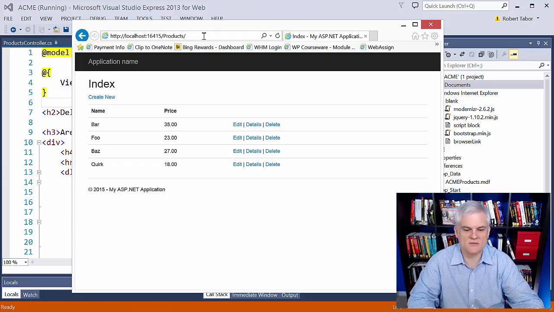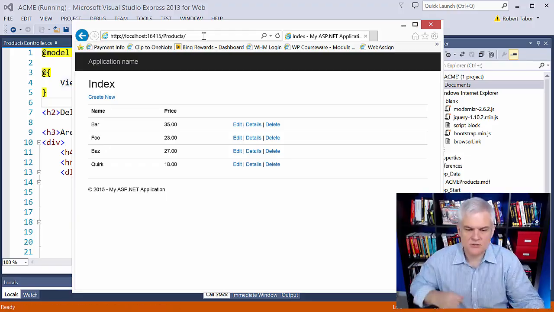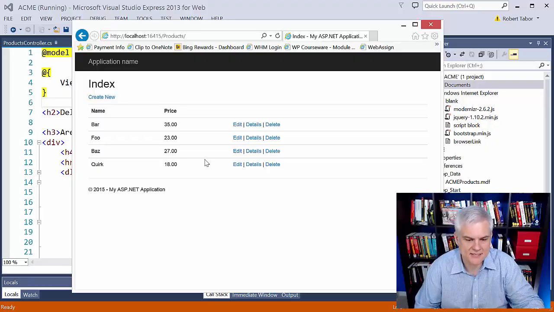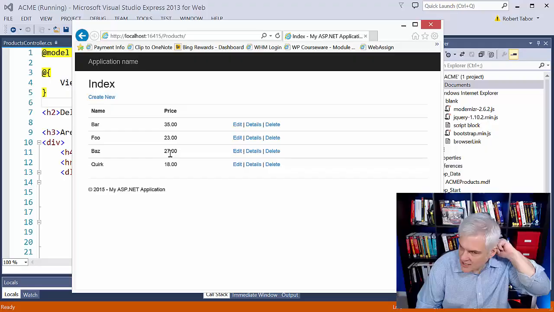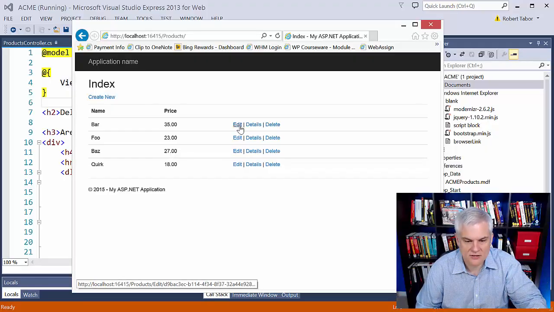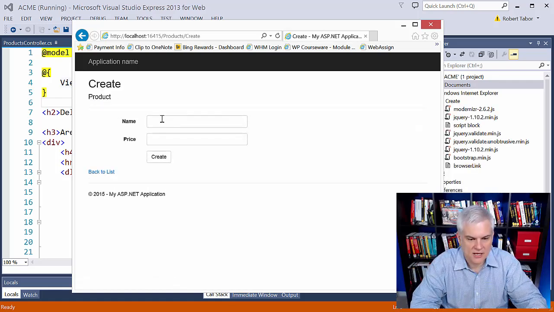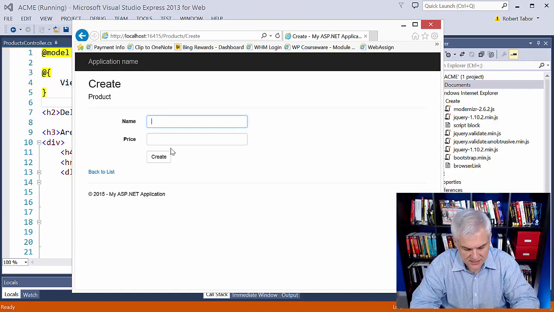Awesome. And look at how nicely it's formatted. Again, using Bootstrap table classes, it created this nicely formatted table. We get the name of the product, the current price formatted correctly, notice as dollars, and then on each line there's a link to edit, to view details, or to delete that particular item. Let's go ahead and create a new one by clicking that little create link at the very top, and we'll call this one Gadget, and we'll give it a price of $73 and click create.